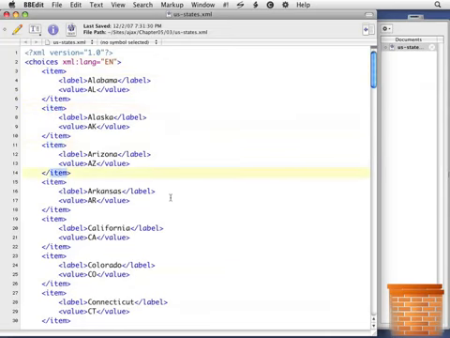Each item contains 2 objects, a label and a value. So the label, in this case, is Alabama, with a begin label and an end label, and a value is AL, with a begin and end value. In this code, we only care about what's in the label.